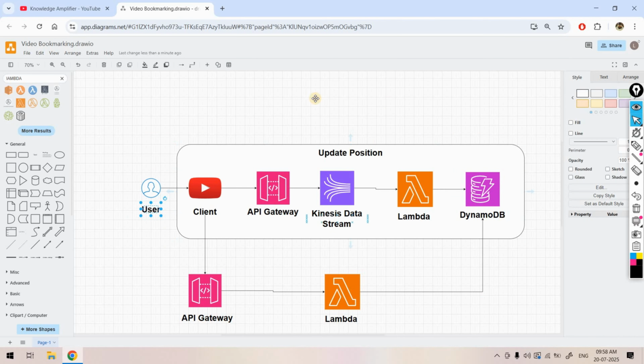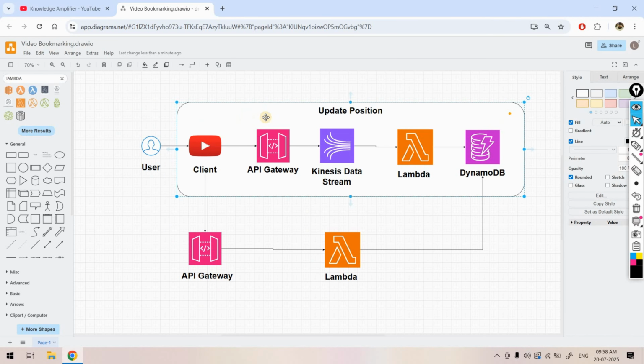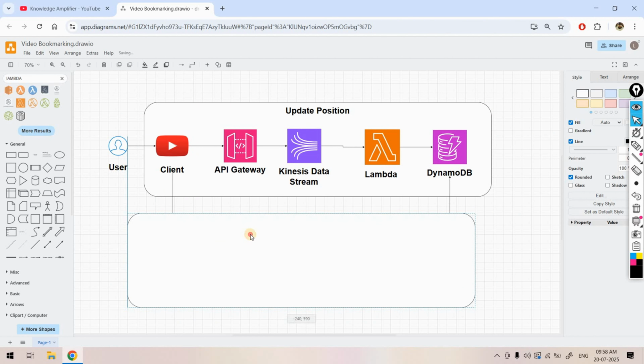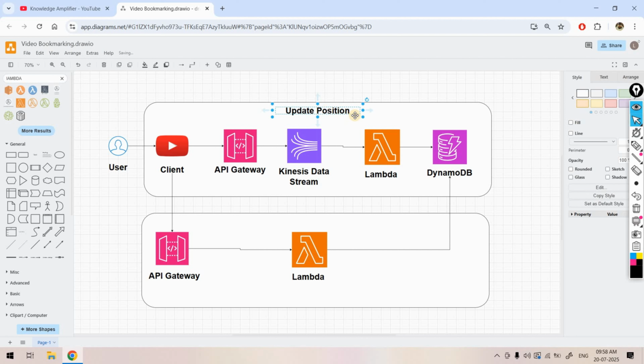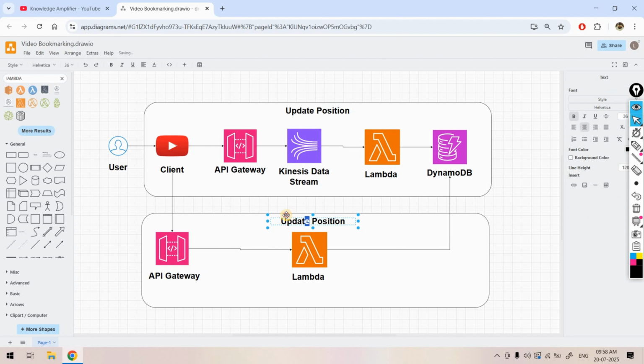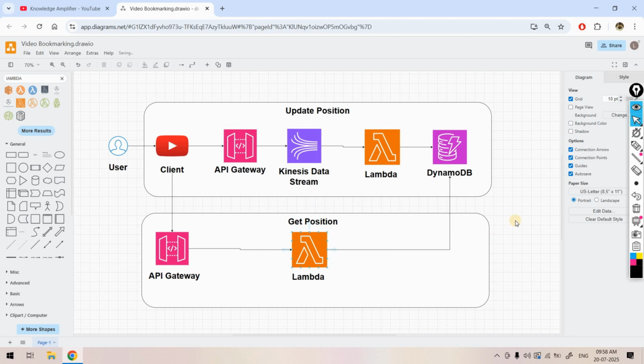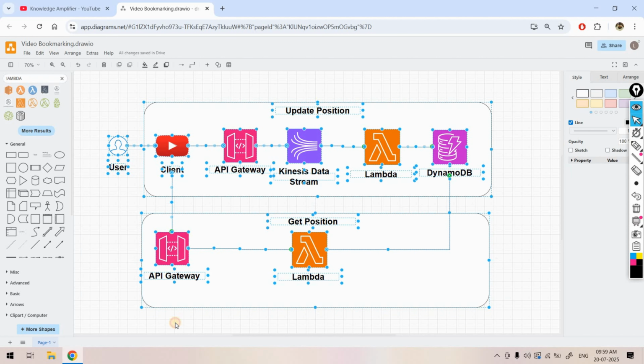Okay, right? So this particular side of the architecture we can name as, maybe, get position. Okay, get position for a particular video for a particular user. So this becomes our simple video bookmarking service architecture.